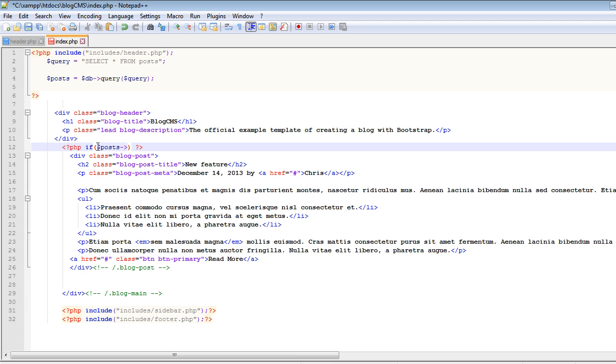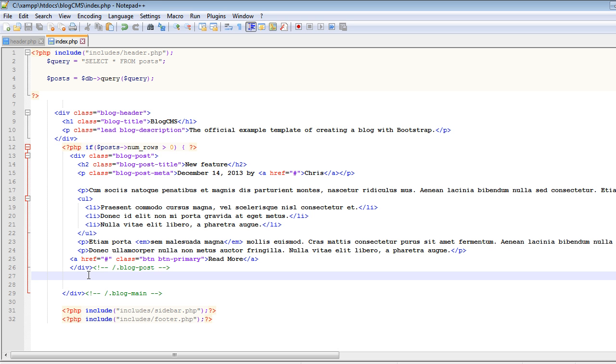Posts, and there is a property called num_rows, and this is the property of the MySQL result object. Now I am simply saying if the number of rows inside this result set is greater than 0, then we want to execute something. So I have started the curly bracket of the if, and let's end this curly bracket here.